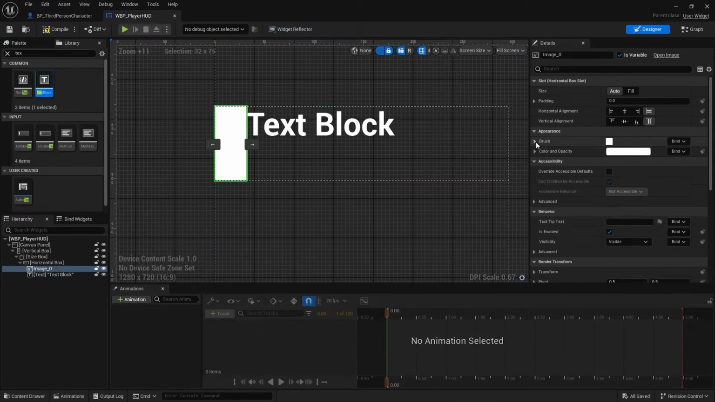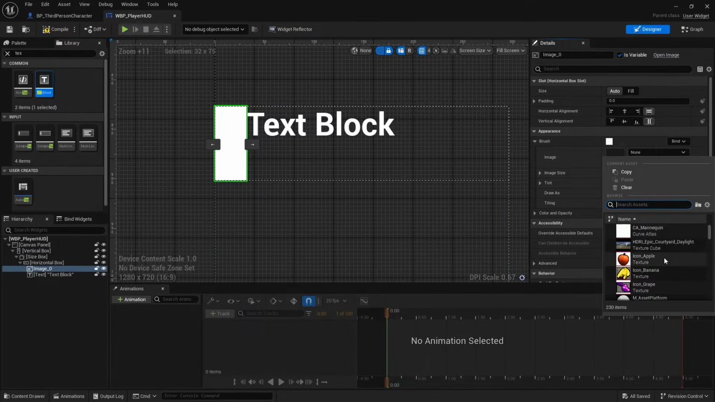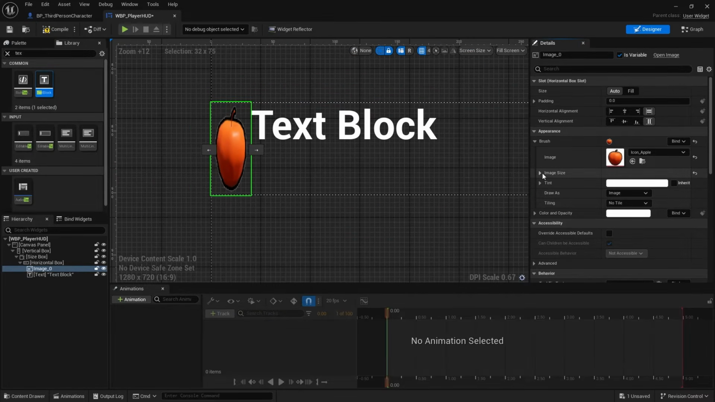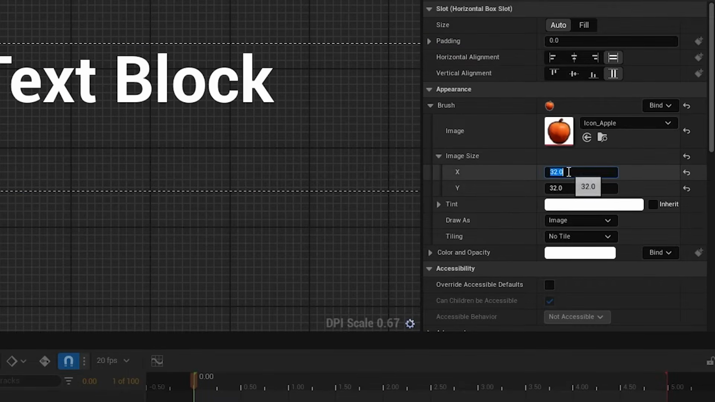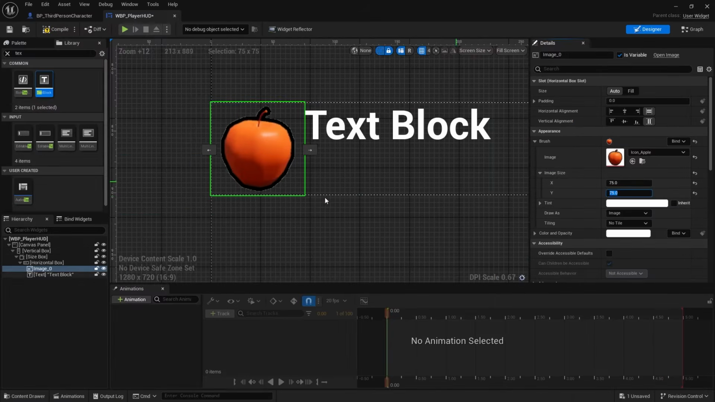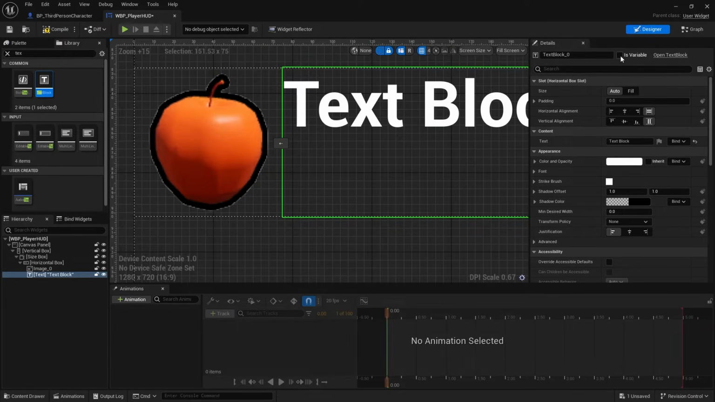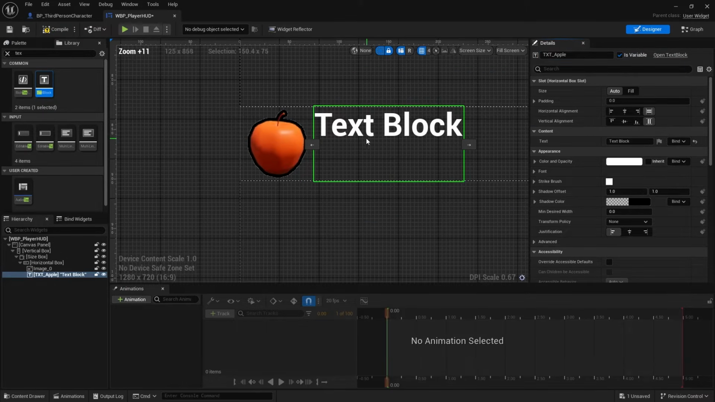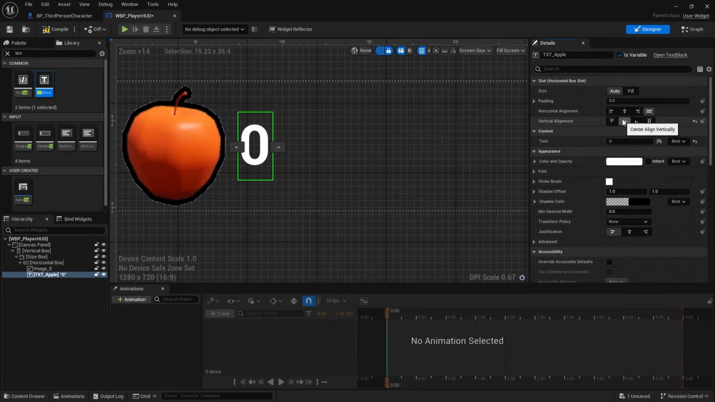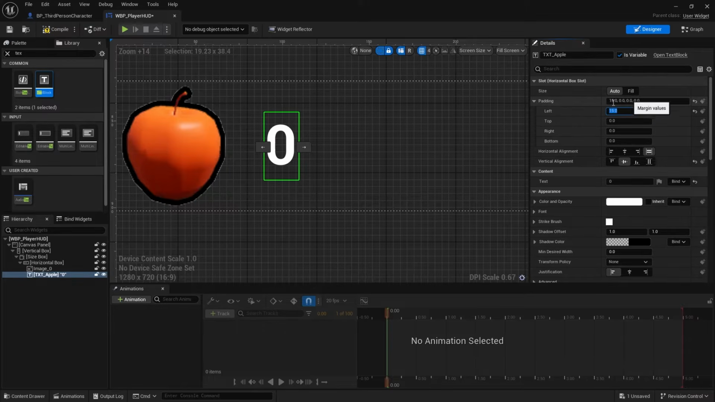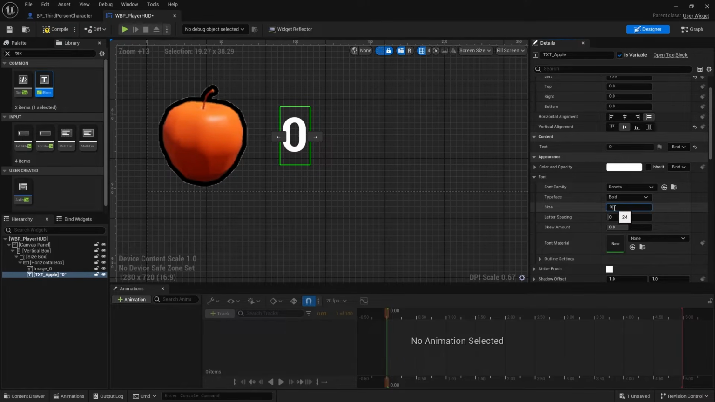Over here, on the brush, set the image to be icon underscore apple. We can expand this image size, set the X and Y value to be 75 by 75. And here for the text block, I'll check the is variable. I'll name this txt underscore apple 0. Make this centered on the vertical, and I'll set the padding of the left to be 15. Increase the text size to be 35.